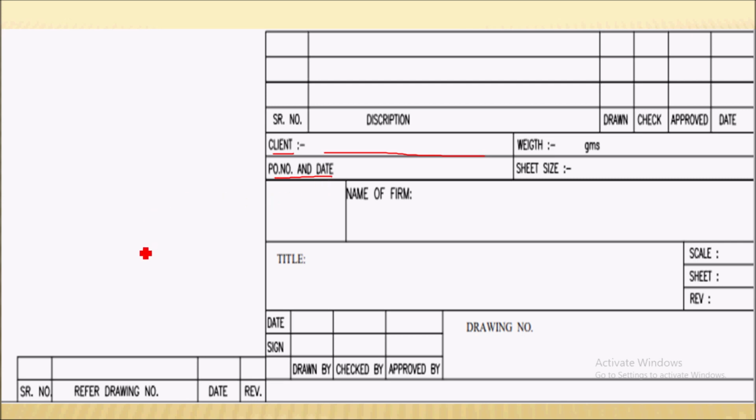Suppose you are a manufacturer of spur gear and a client wants to purchase a spur gear from you. Then he will send you a purchase order. In that purchase order, there is a PO number and date. So here you can mention the PO number slash the PO date. Then here at the bottom you can see the name of firm, meaning the name of your organization will come over here. Here will be the logo of your organization.